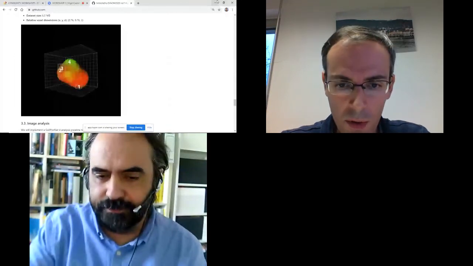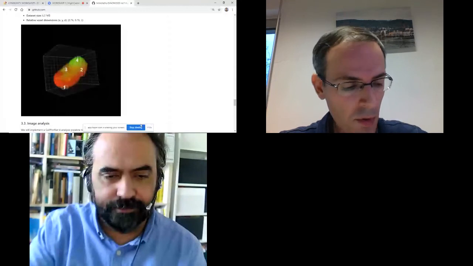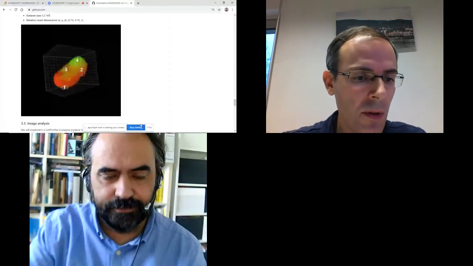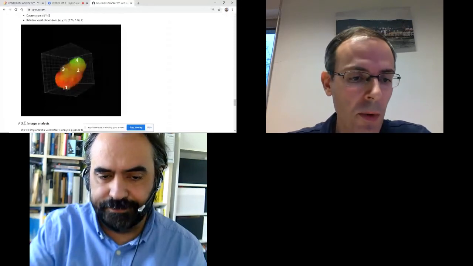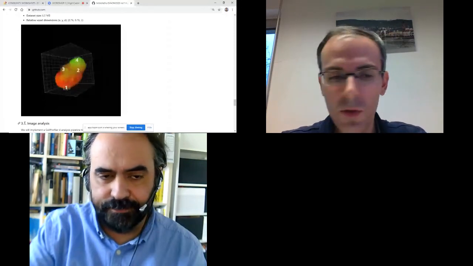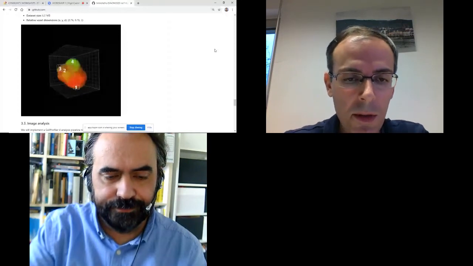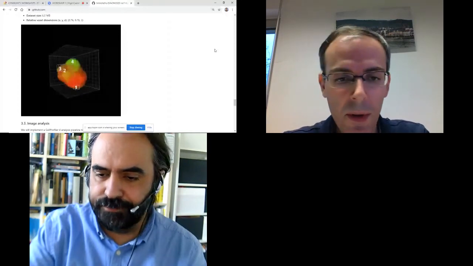So if you want to check more about these pipelines, just contact me later or check the GitHub repository. This is just to give you an example of how one could analyze a 3D data set with CellProfiler.